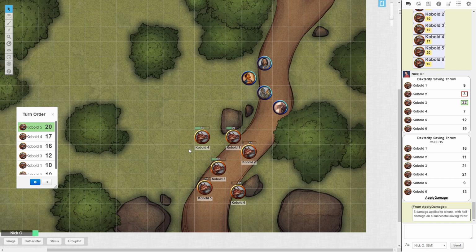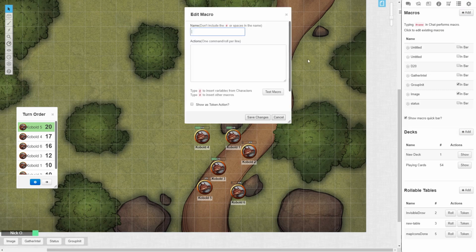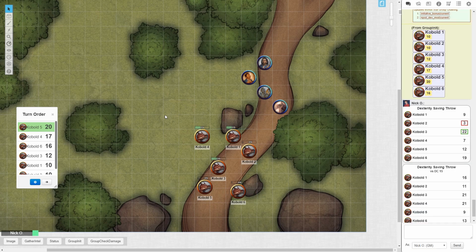So that just saved me a lot of aggravation in going through and clicking on each individual token to reduce their hit points. So that's another one you'll probably want to create a macro for. Again, you know, name it something like GroupCheck damage, and paste in the code, save the changes, and then add that to your bar. And now, whenever you need to make that roll, you can just select everything, do a GroupCheck damage, and it will make the saves and allow you to apply any damage dealt. So there you go, 4 scripts that will help you run combat for groups of monsters much faster.